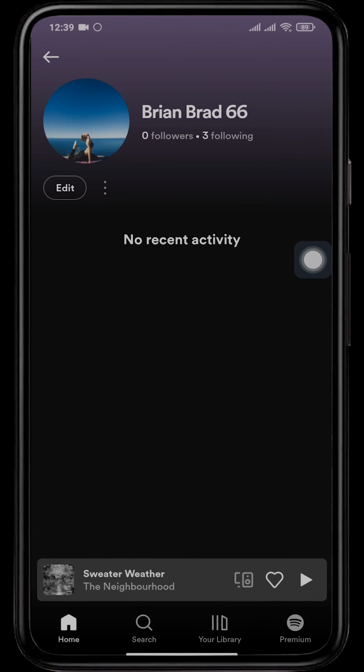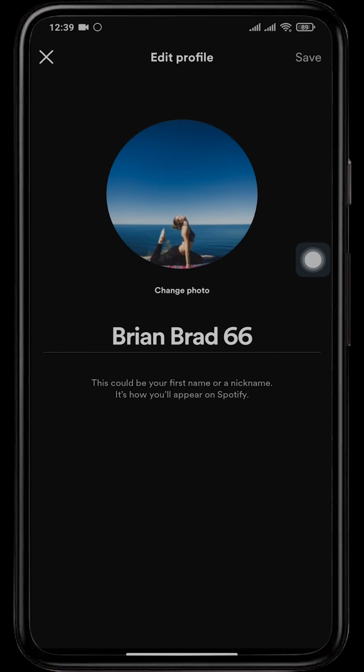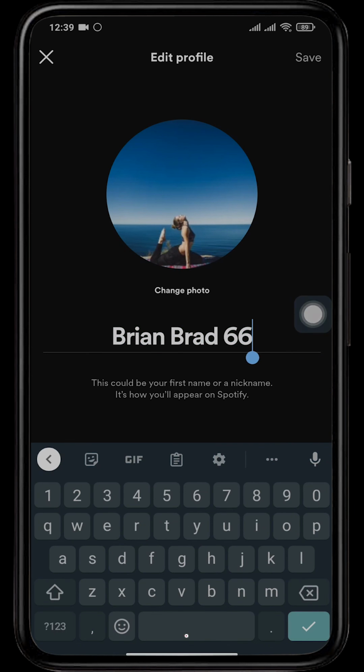and tap on edit. This is the name that is displayed to other people and how you will be visible on Spotify. To change it, you can simply tap on your name and then remove it.